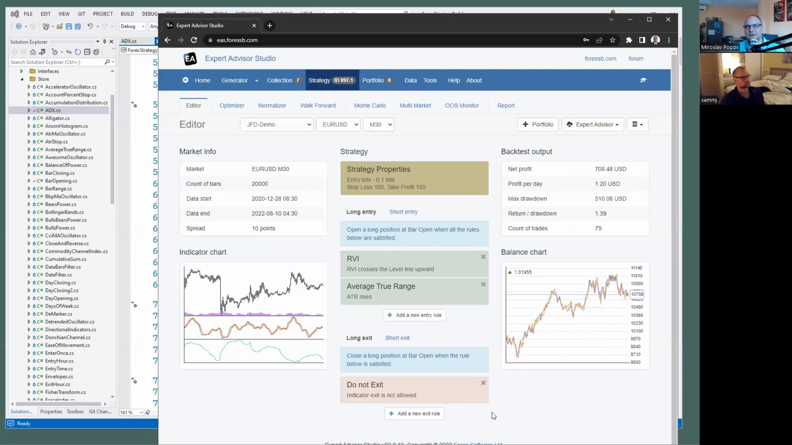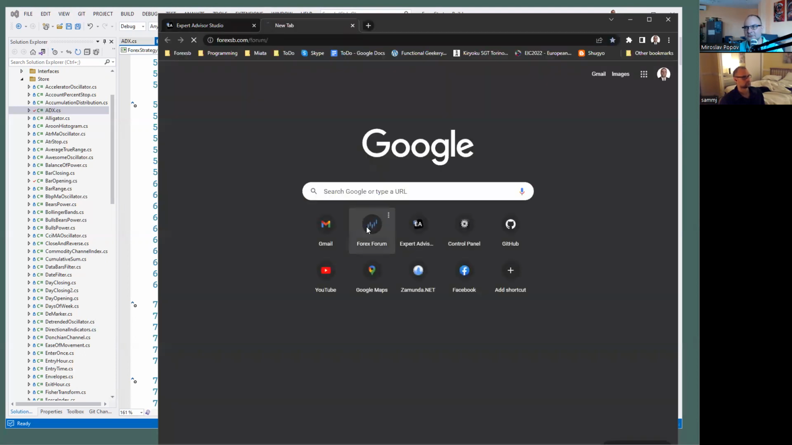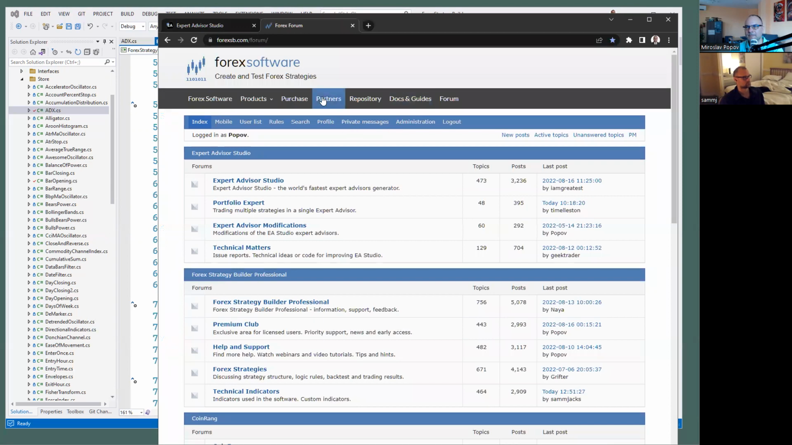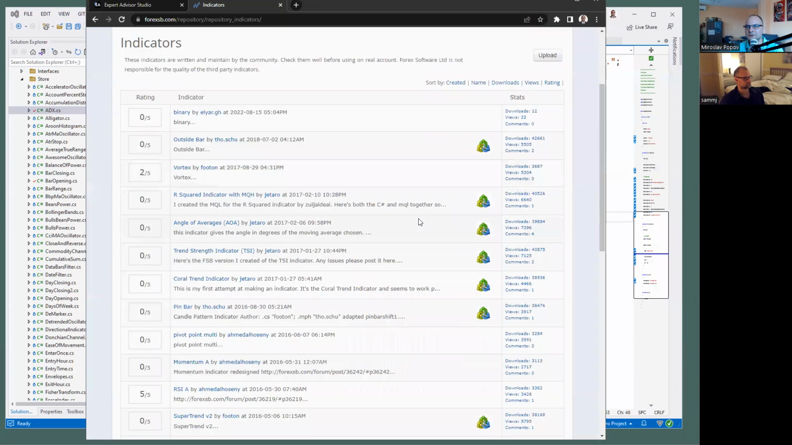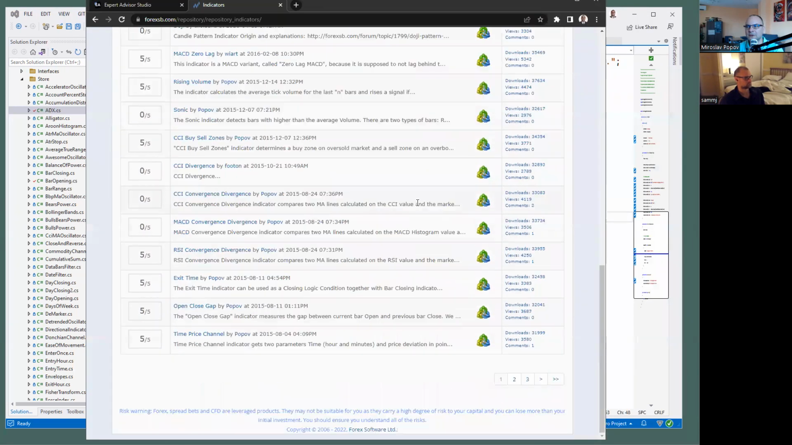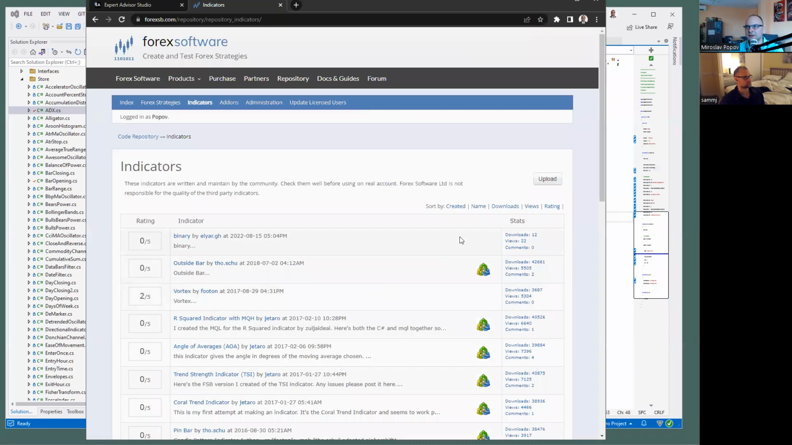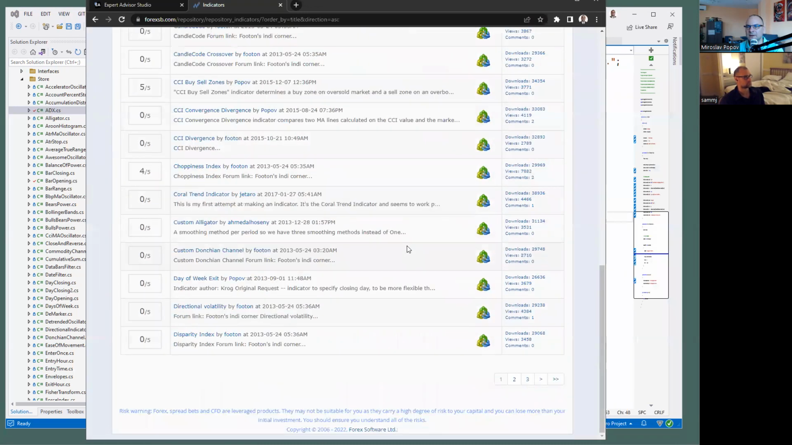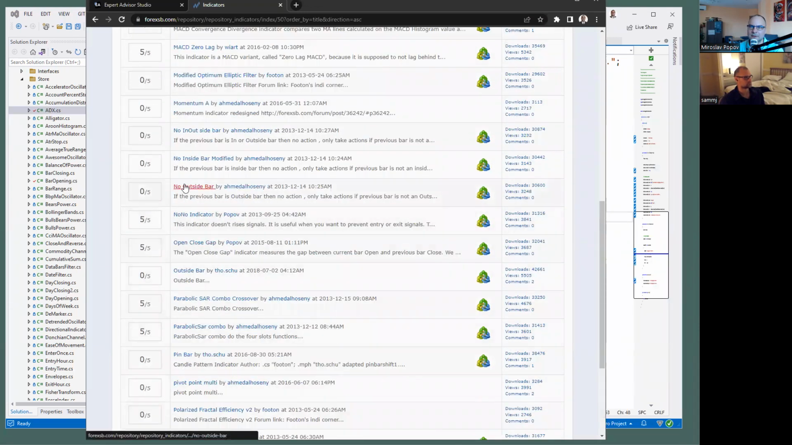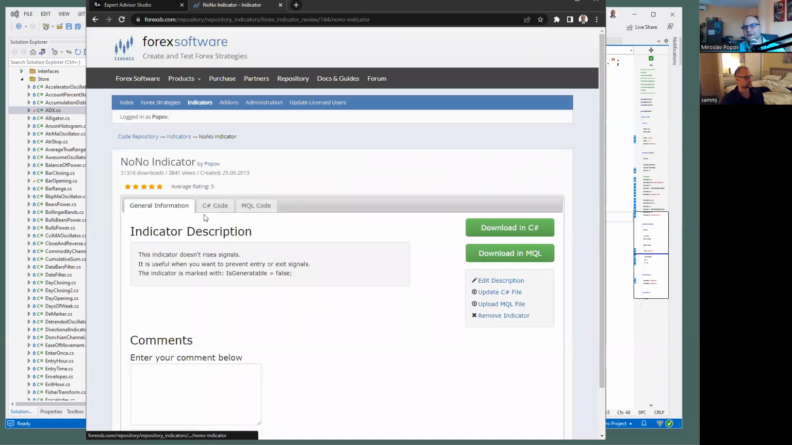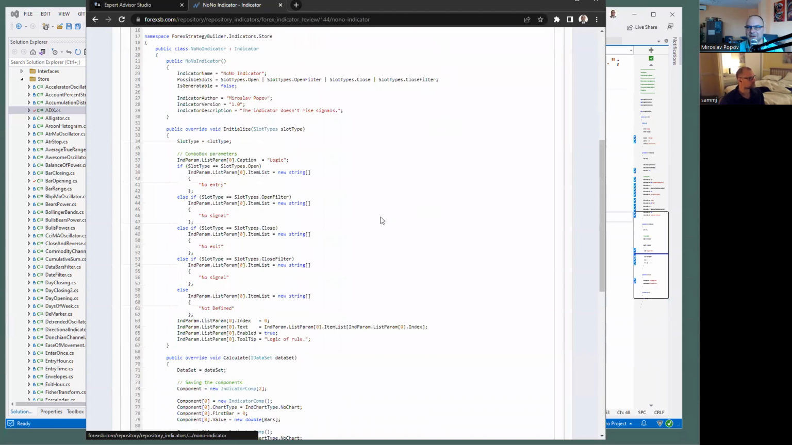In Forex Strategy Builder, this is done with a custom indicator which is called No. Let's go to the repository. I think I cannot search, but I want to see the code. Let's arrange by name. Okay, so let's see this one.